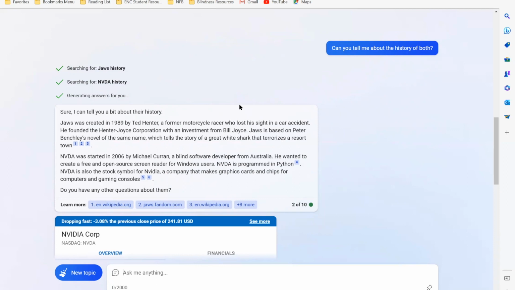Interesting. So, of course, it got pulled out Ted Henter and Michael Curran, both very important and influential figures in the history of screen reading. Now, let's say something like, I've heard about this other screen reader.